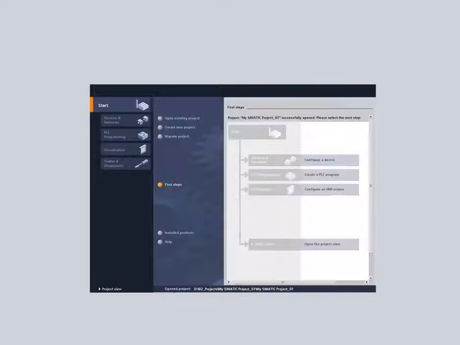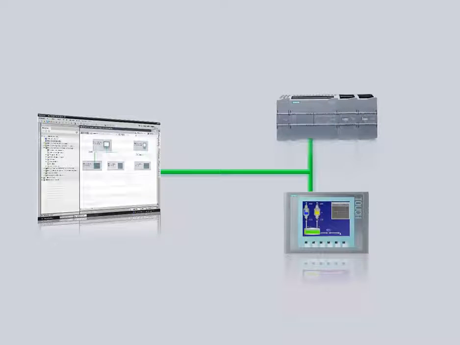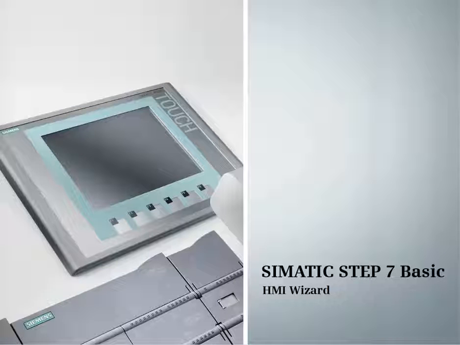Experience the perfect interplay of the SIMATIC S7-1200 with a new task-oriented engineering framework, modular controllers, and the integrated WinCC BASIC for the configuration of SIMATIC panels. This podcast provides an overview of the HMI wizard.